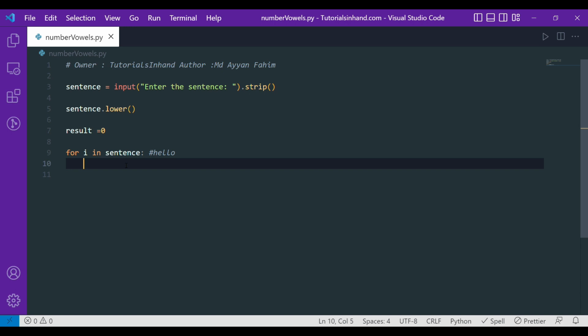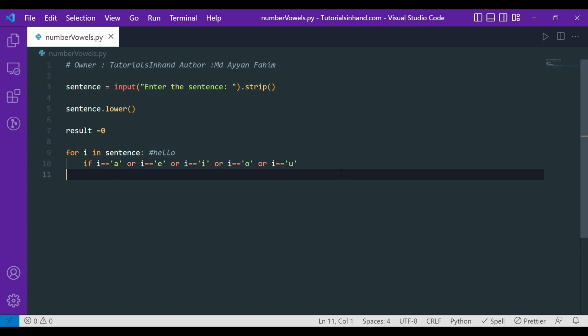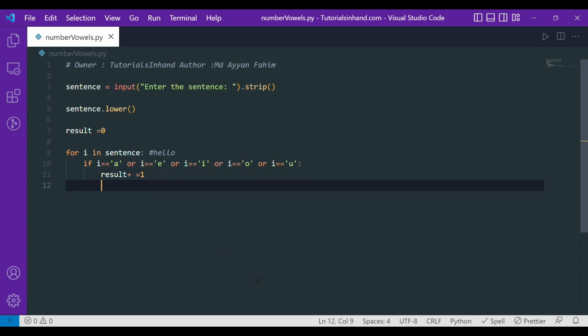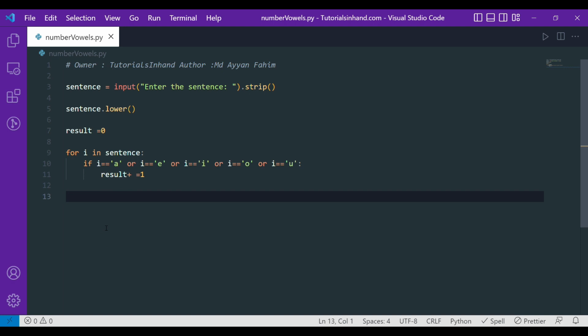So what we are going to do is simply apply an if condition, which is if I is identical to A, or I is identical to E, and similarly the other vowels. Now, if this condition is satisfied, then we have to increase the value of result by 1, so we will add 1 to it. And if it doesn't, then we do nothing, that is, the loop should move to the next character, right? By the time we move out of this loop, we will have got the number of vowels that are present in that particular sentence.